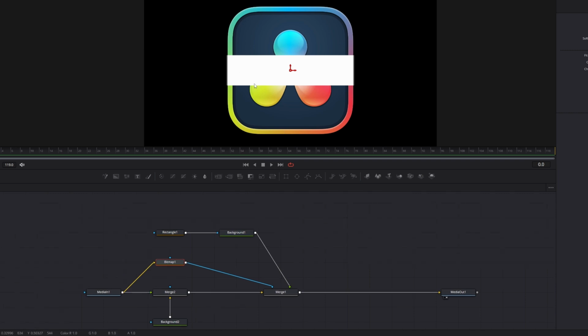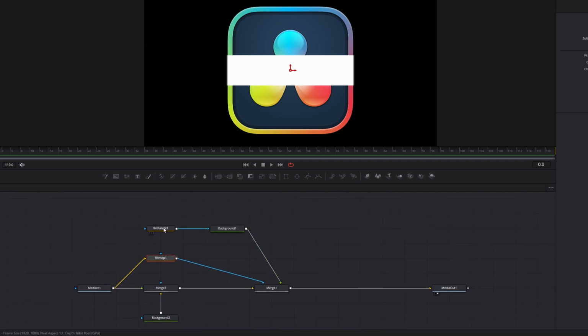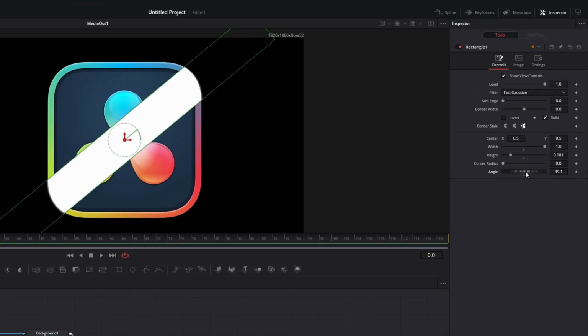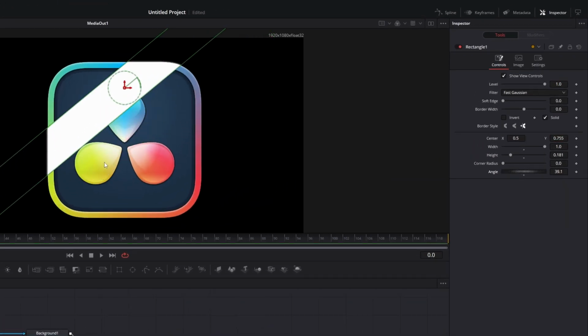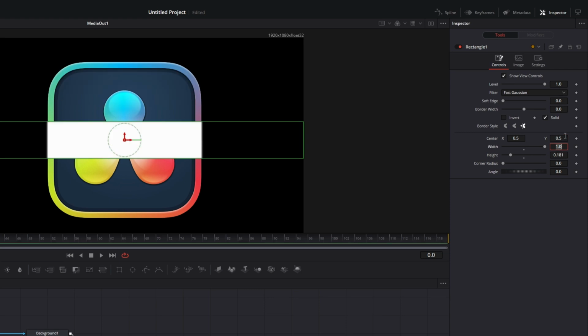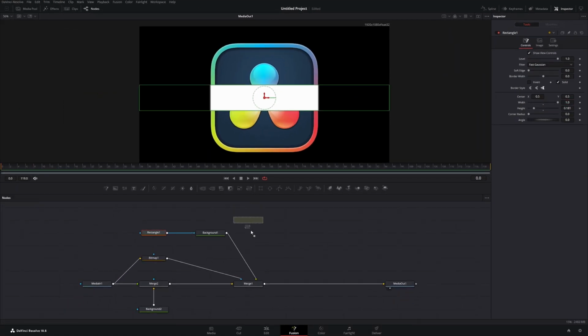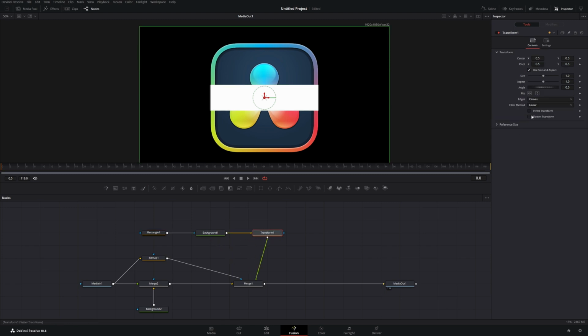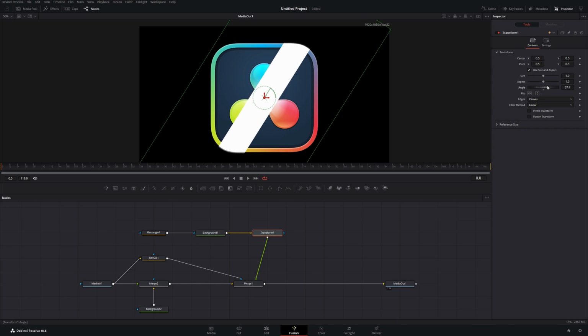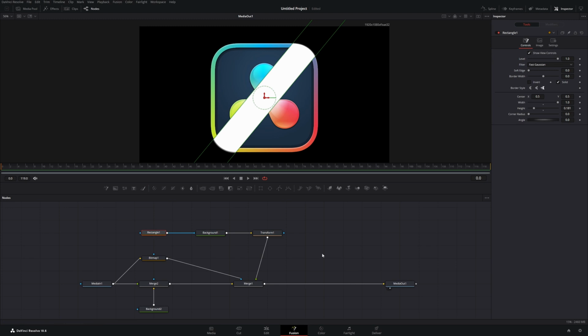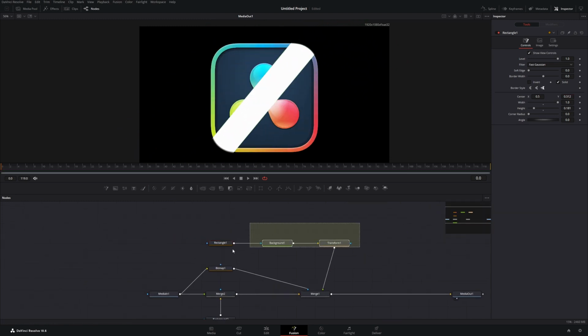Next, I will create an angle for this white rectangle. We could click on the rectangle and change this angle, but then if we move it up, it will move straight up and not in an angle. So let's reset this angle and the center Y position. And let's use a transform node. Then I will change the angle on the transform node. Let's use 50 degrees. And now if we change the center Y value on the rectangle, it will move diagonally and not upwards. And that's just how we want it to behave.